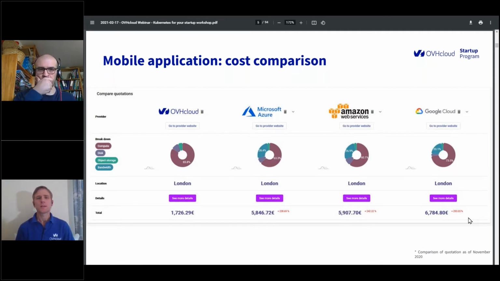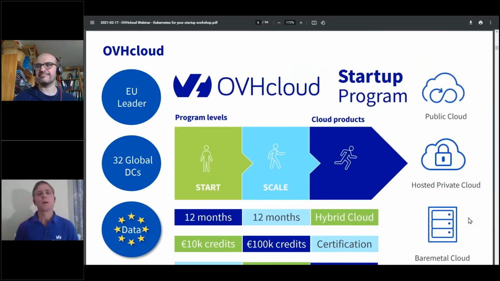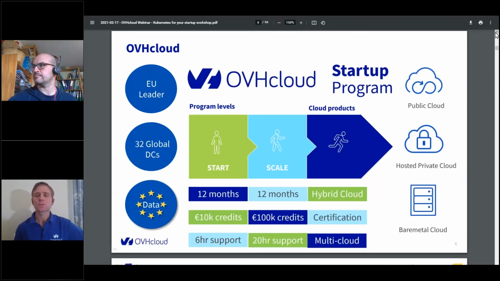And just moving on to the next slide, over and above these benefits, with OVHcloud, you can also access global scalability with our 32 global data centers. As a European cloud leader, we can also offer you data sovereignty, which gives your clients peace of mind in terms of their data. And on that point, we actually have a workshop on the 25th of March on data sovereignty, so look out for the comms around that.